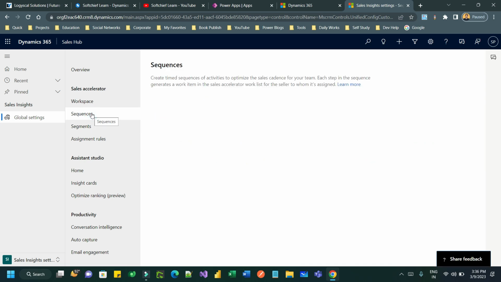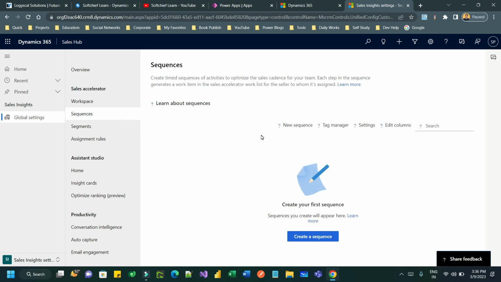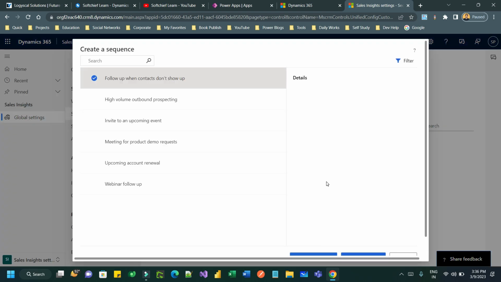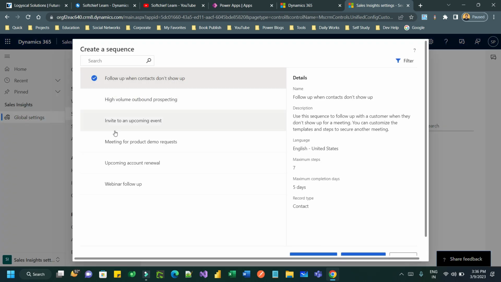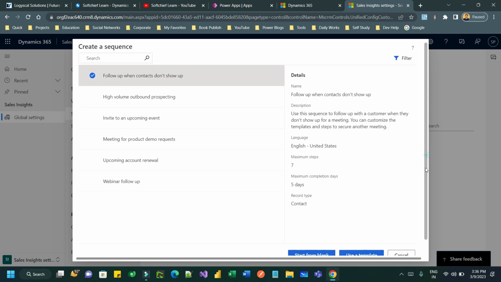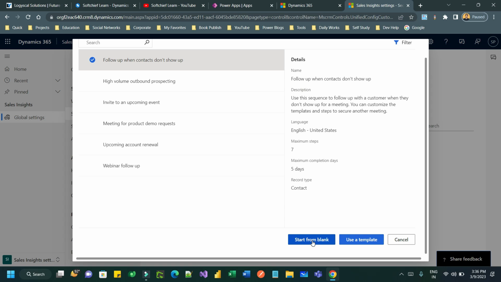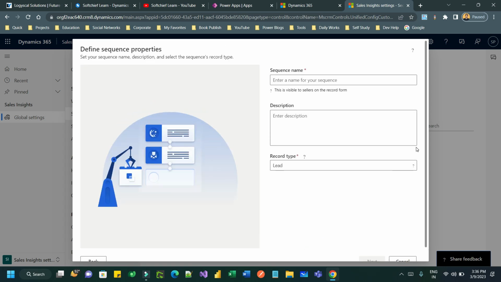Next, sequence. Now we are going to create a sequence. Click on create a sequence. You can choose an existing sequence which is used as a template. Otherwise, you can create your own, starting from a blank sequence. Let's say give some sequence.